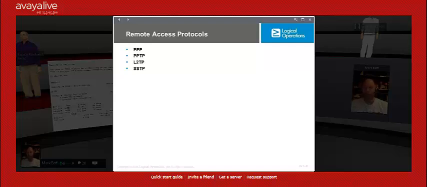IPsec in tunnel mode is a perfectly valid VPN solution. However, IPsec does not scale to large enterprise networks as well as L2TP does. So L2TP is still the preferred tunneling solution at the enterprise level, and we use IPsec to provide the encryption in that case. Then this last option, Secure Socket Tunneling Protocol.